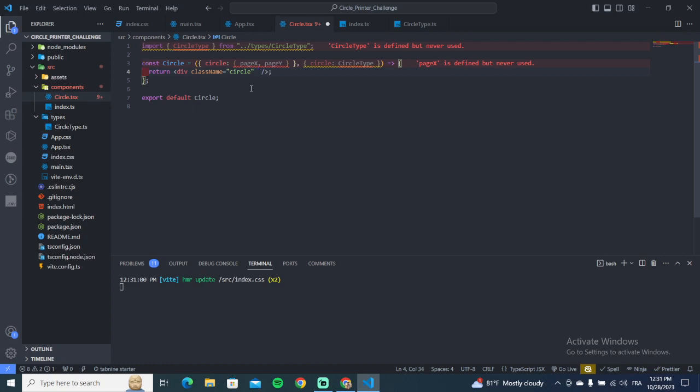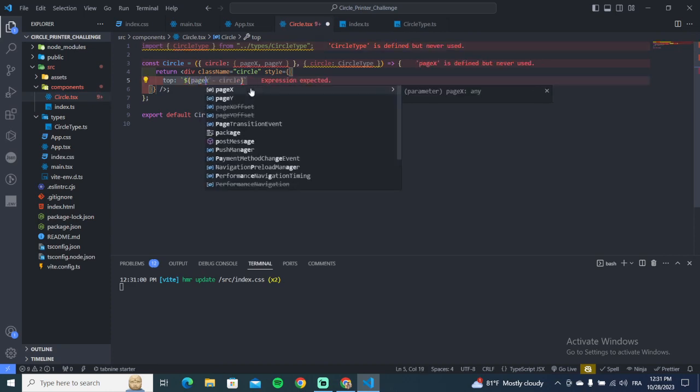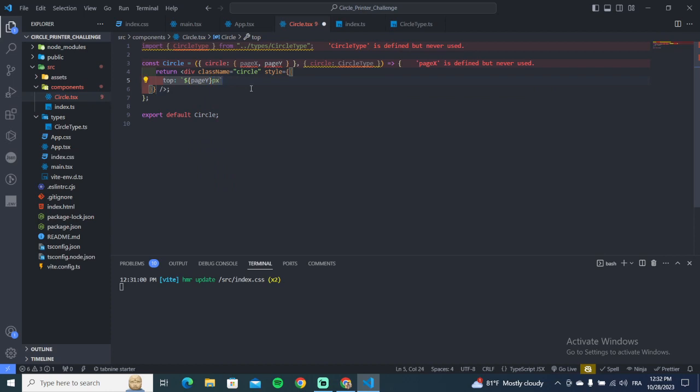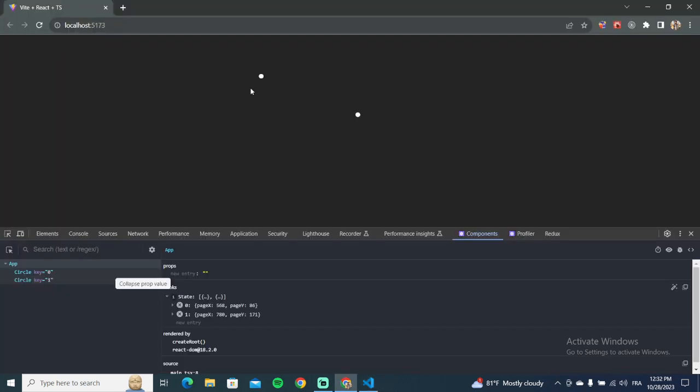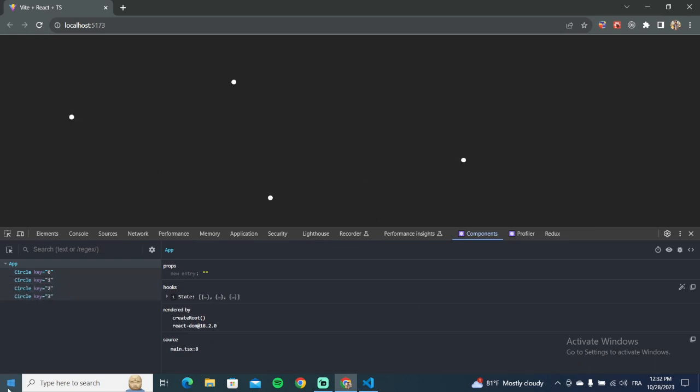Okay, so I'm gonna add inner styles here, and I'm gonna give it a top of the page Y, the page Y pixels. Also a left, and I'll give it a page X, not page Y, left. There we go. And let us test again. I'll click here. Okay, in the same position, here and here and here. Perfect. So everything is working fine.